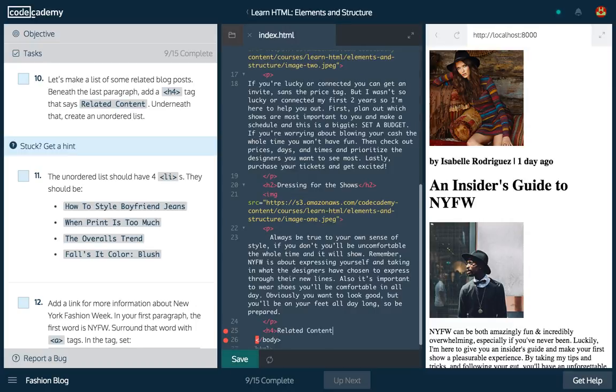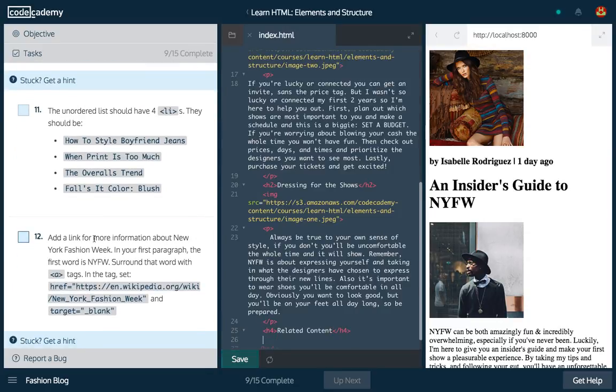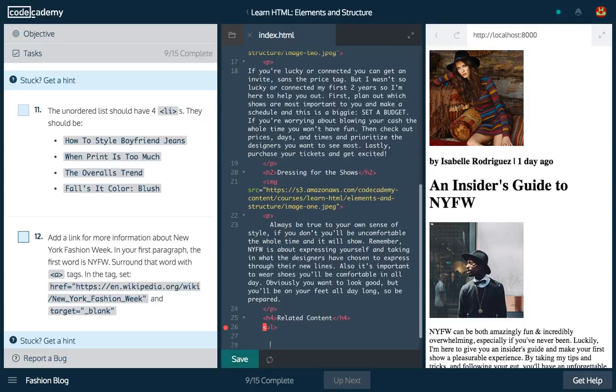Related content. Sorry about that, kind of blinked out. So then we got here our H4, close it. Underneath here we want an unordered list, so unordered list. Close our unordered list. In here we'll have some list items.